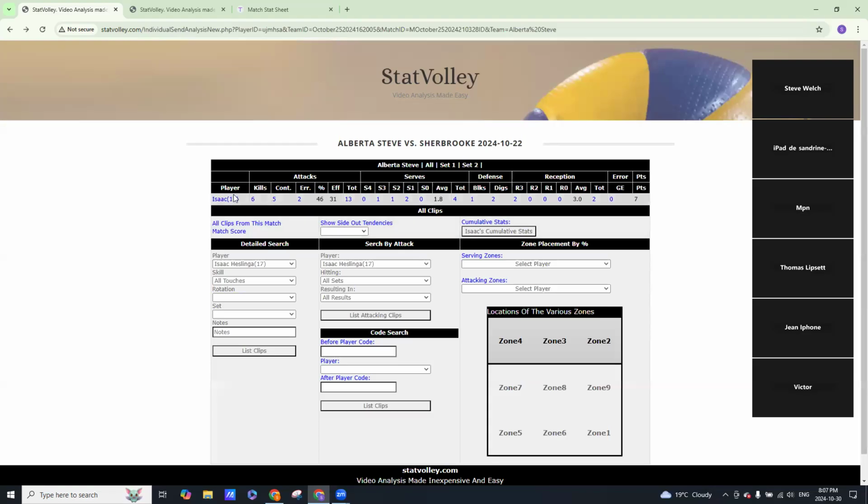So the first column is obviously the player's name and his shirt number. The second column, the kills column, I think everyone who's on this call probably knows what a kill is. It's when a player attacks and scores a point. The next column would be continues. That is when the player attacks, but the team's able to recover it and continue playing. An error in this case is if the player hits out, into the net, is on the net, or gets blocked. Some teams don't count blocks as errors, but in this application, we do.